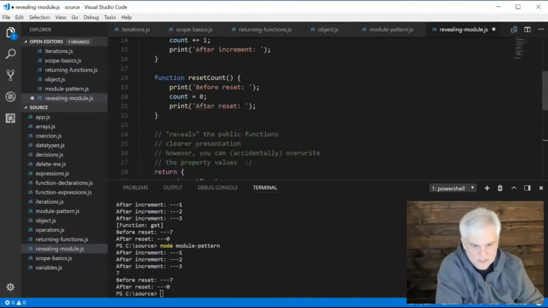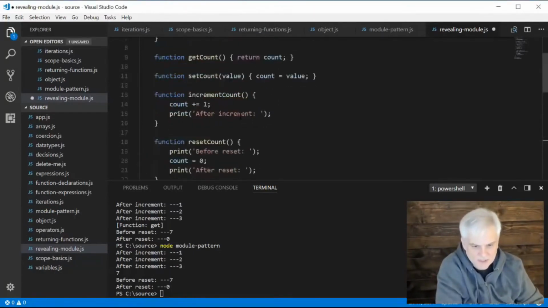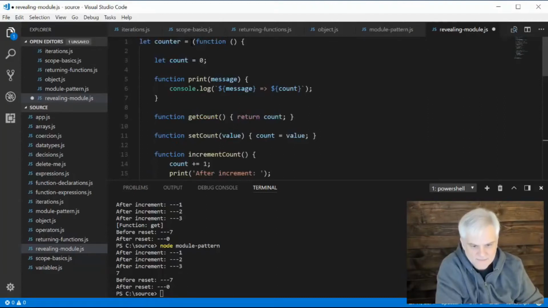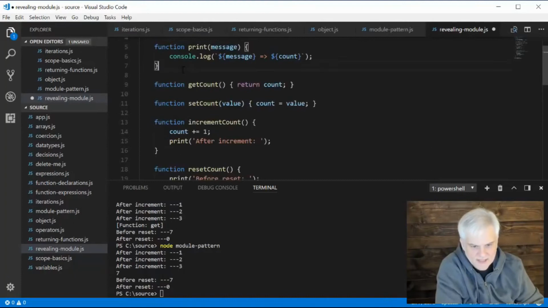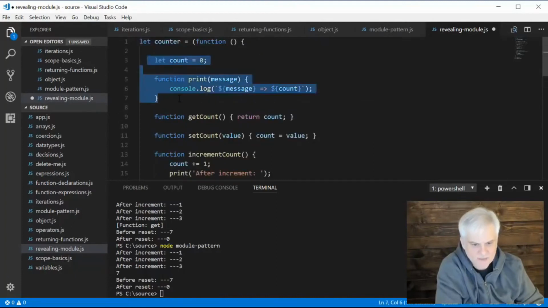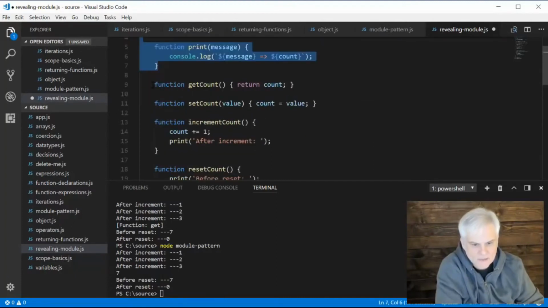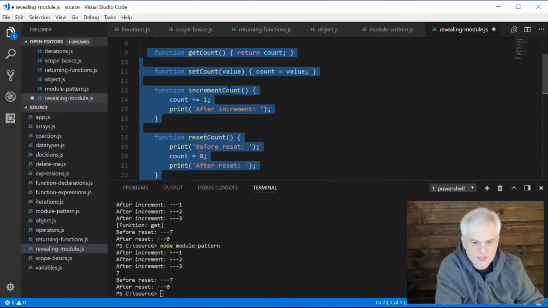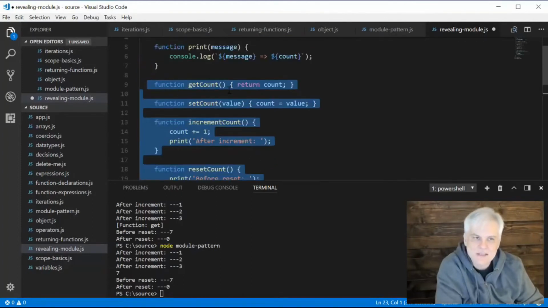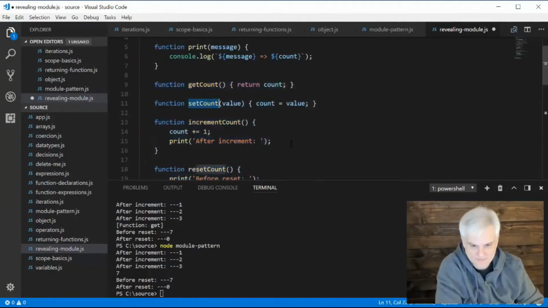All right, so it's very similar in so much that we have an IIFE that we've defined. Inside of that IIFE, we have some private stuff, just like we had before. Here we have some more private stuff. These are the implementations of get, set, increment, and reset. But I've created these as function declarations with names.